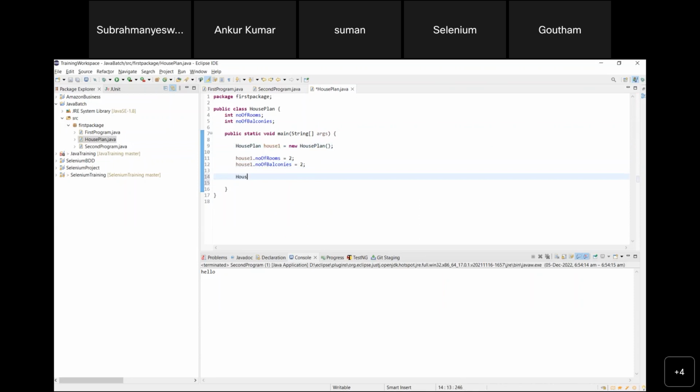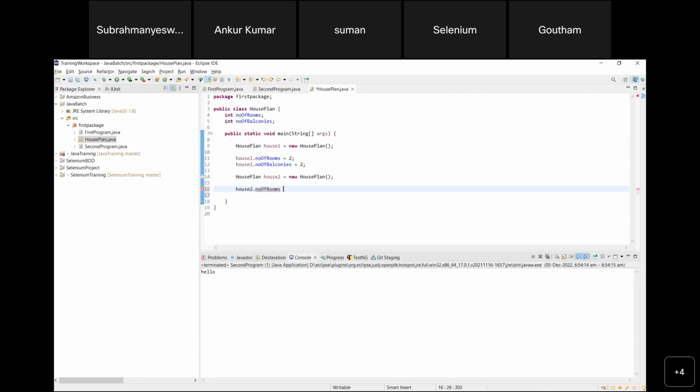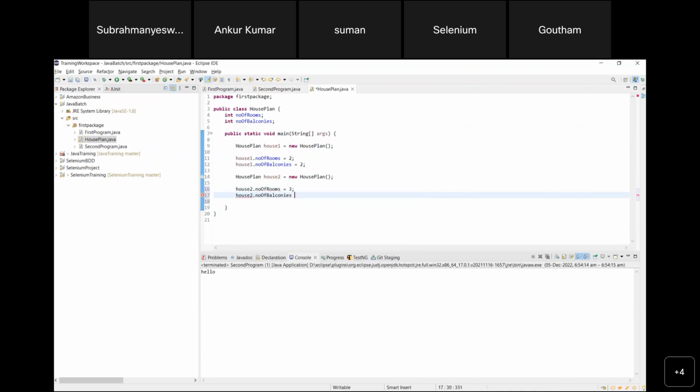Now let me create another one: HousePlan house2 = new HousePlan. This is another house I have constructed, but now the second house contains house2.numberOfRooms equals 3 and house2.numberOfBalconies equals 2. That means the second house that I have constructed contains 3 rooms and 3 balconies.